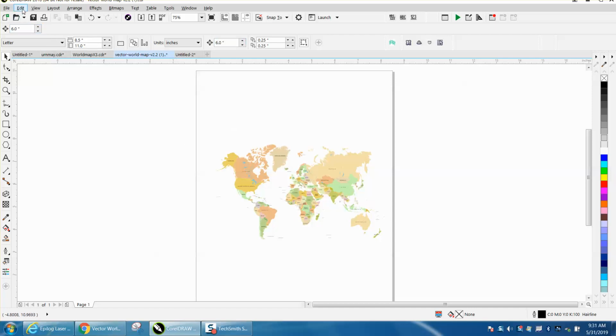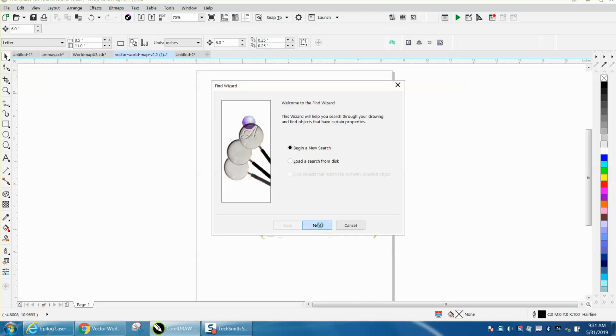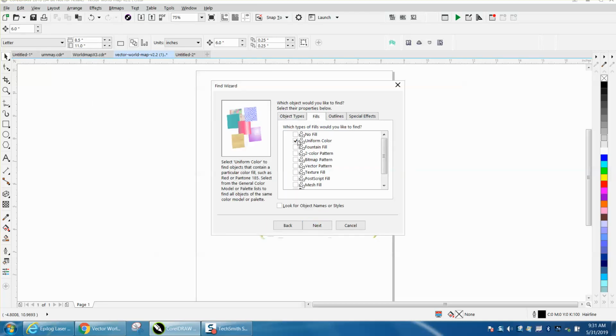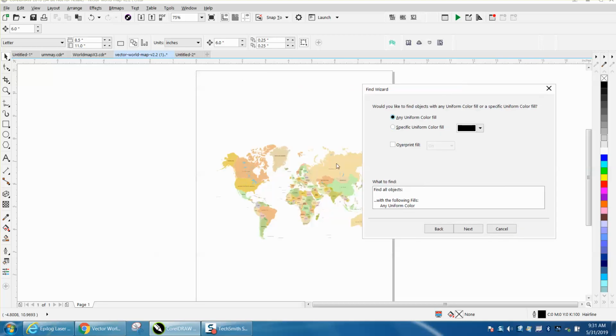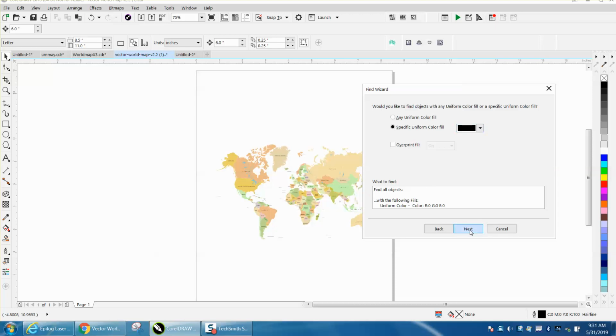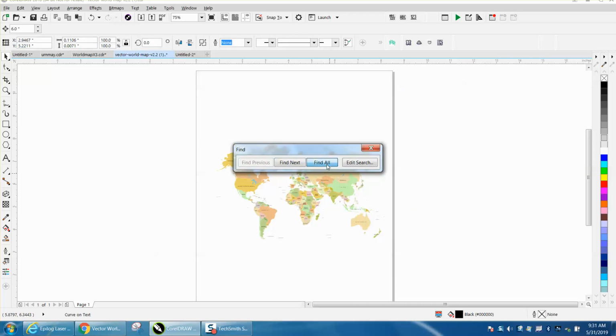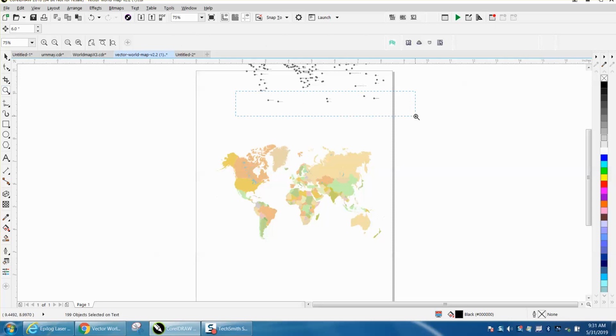I'm going to go to edit, find and replace, find object, begin new search, find fills, uniform fills, next. I'm going to go specific color, which is black, but I'm going to hover over the name of probably Greenland, get the black, hit next, next, finish, find all, X out of that program, and now all the blacks are grouped together. Let's nudge them up, and you can see that it now just has the wordage.